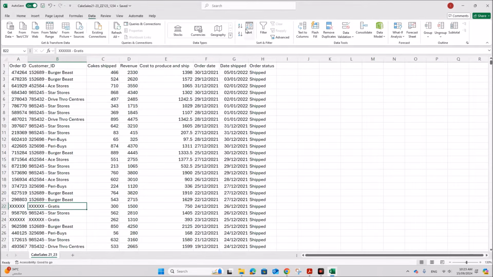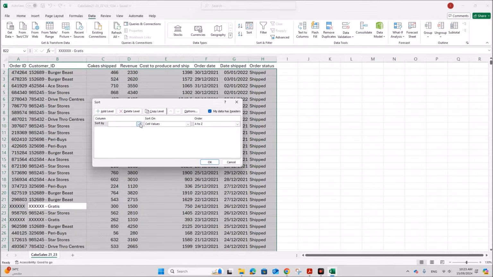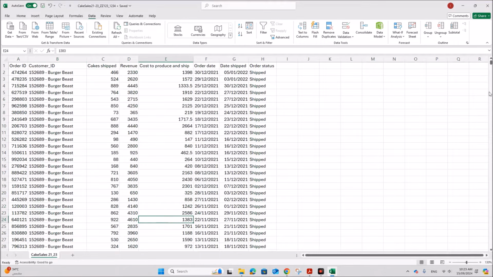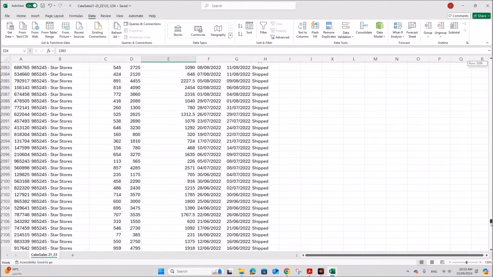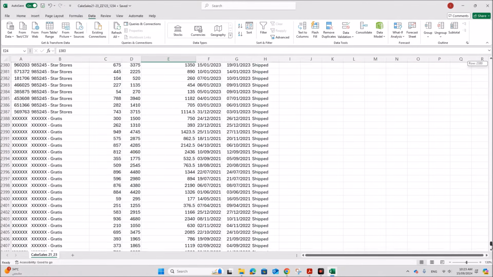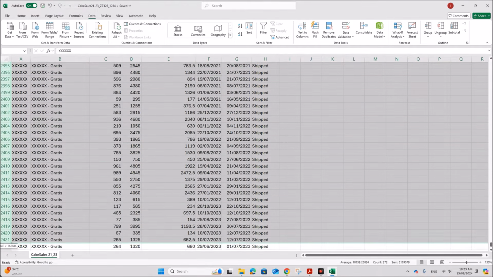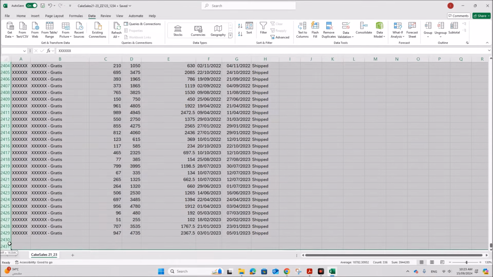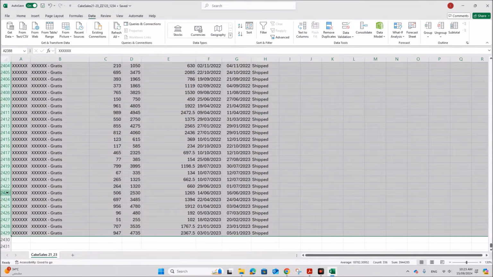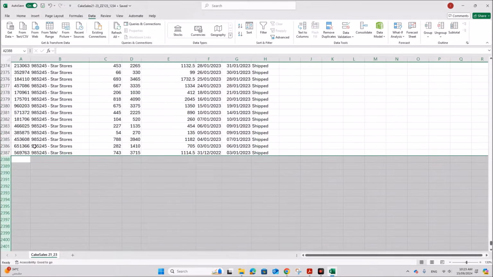Go to data, sort by the customer ID. You can scroll down to get the data. So we need to remove this. So select these rows and you can delete the rows here.